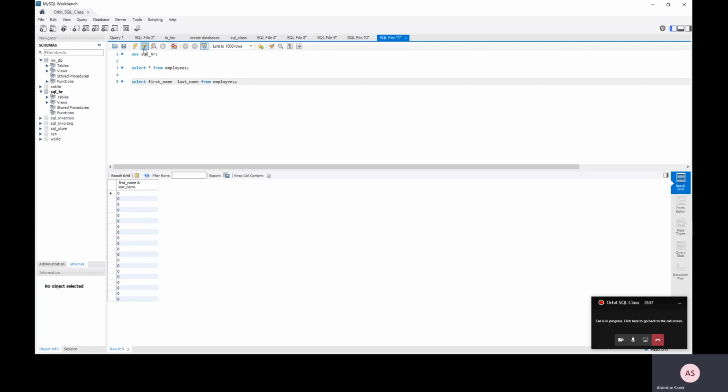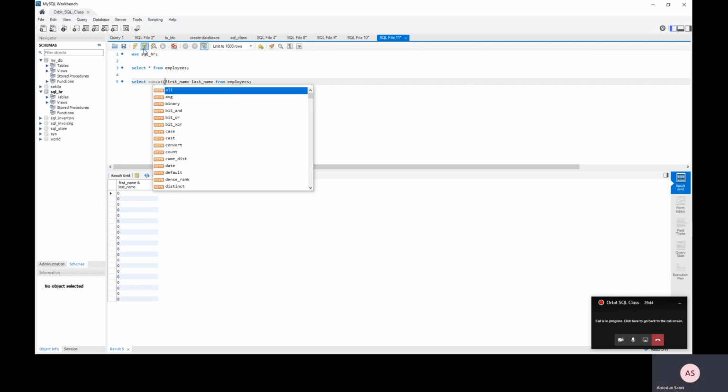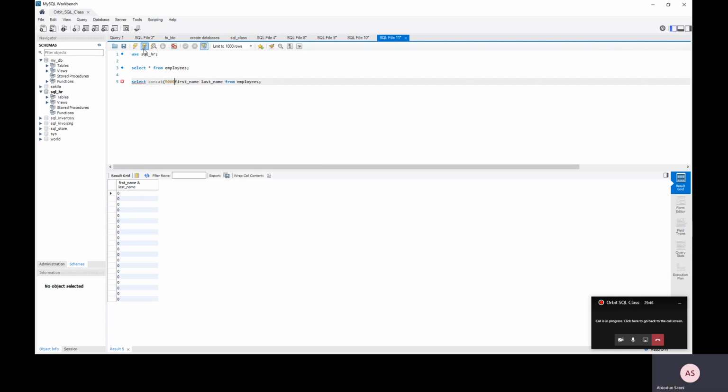So we have what we call the concat function. We have two of them. Then you have concat underscore ws, which means concat with separator. Now look at this.